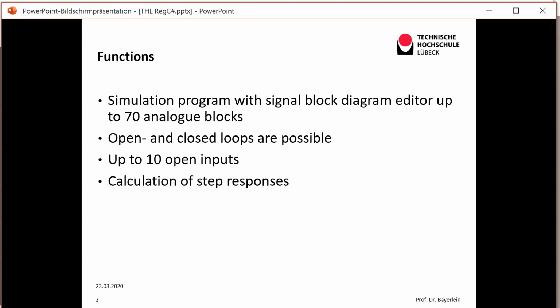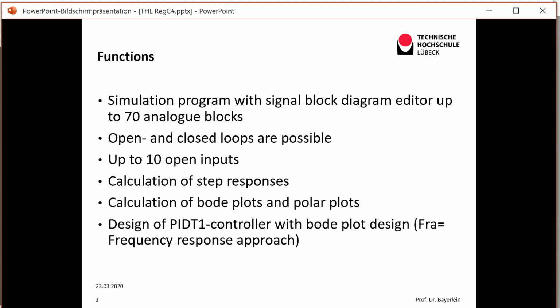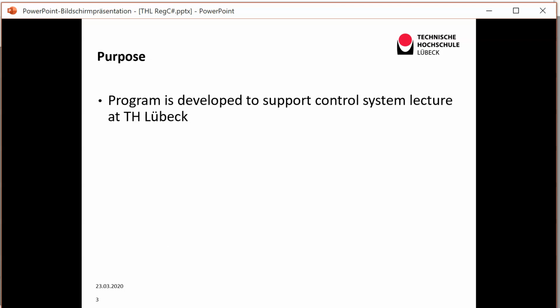And the three main tasks, the three main jobs of this program is you can calculate step responses, Bode plots, and with the same information polar plots. And furthermore, this program can calculate parameters of PIDT1 controllers with the Bode plot design method, well known as FRA, as frequency response approach.